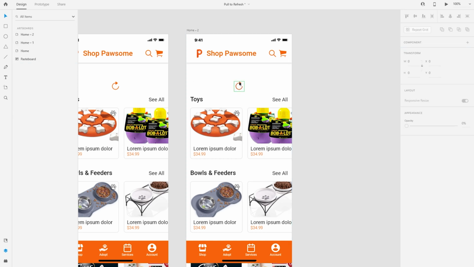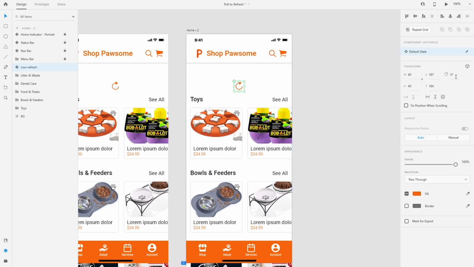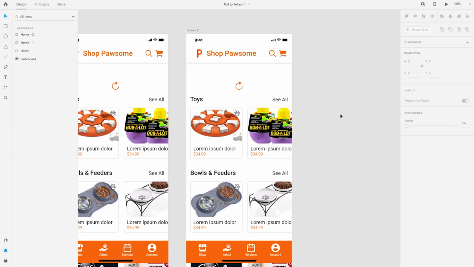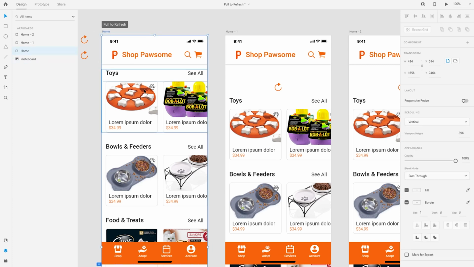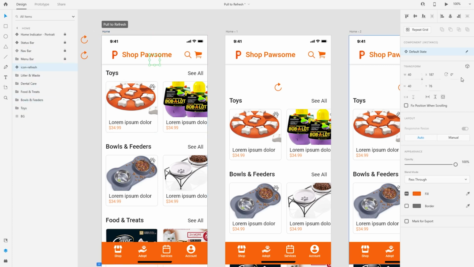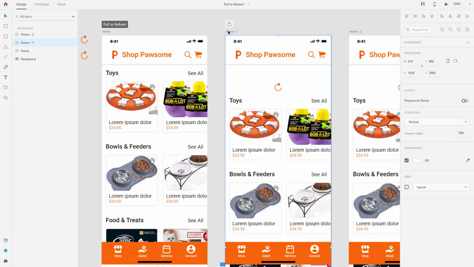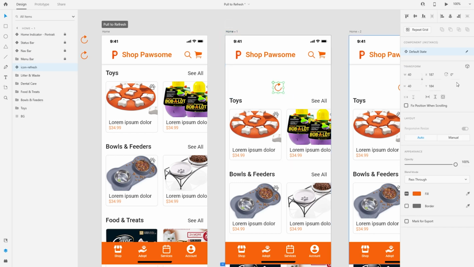But if you notice over here, the rotation of this icon is set to 0 in the properties inspector. So I'm going to move back to my original home screen, select the icon and set the rotation to begin with minus 360 degrees. And on this screen, I want to set the rotation to minus 180 to simulate the icon is rotating when it's being pulled down.